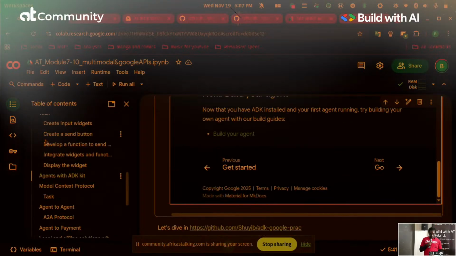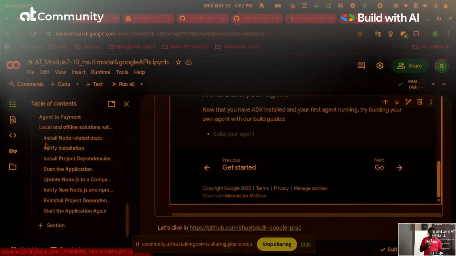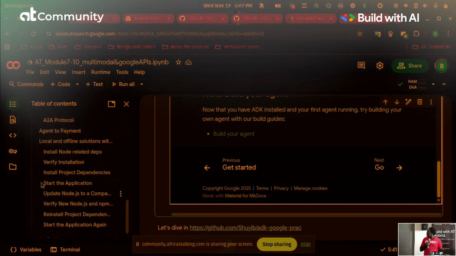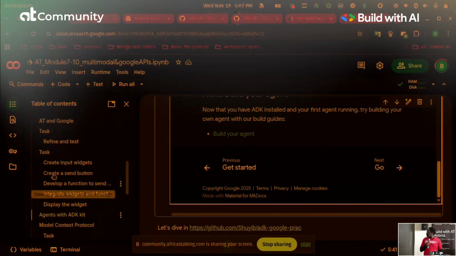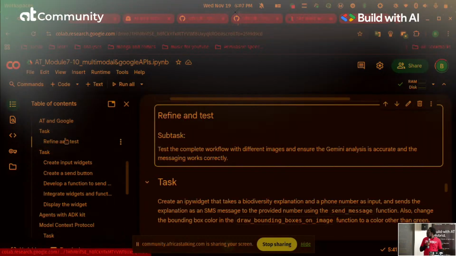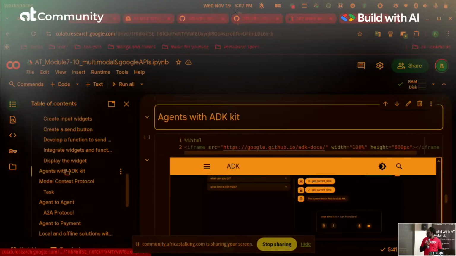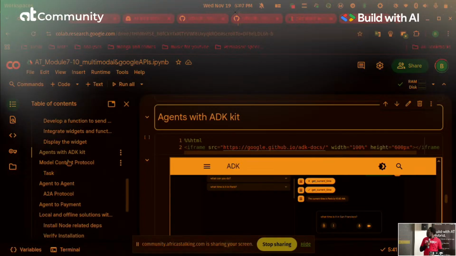Also, in Colab, there is a table of contents, like with these 3 dots here, that you can scroll up and down to jump between sections and effectively utilize the notebook.